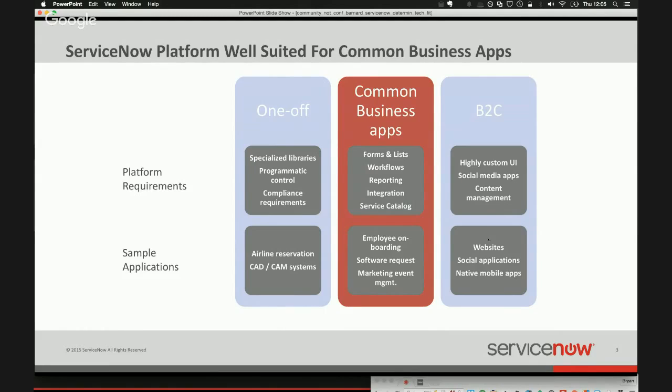And when I say content management, I mean something like WordPress, where really the whole purpose of the application is to manage that content, as opposed to having some flow or request-based component to it. What sample applications fit in there? Websites, right? We wouldn't recommend using ServiceNow just to host a static website, or to host a website that allows users to update content through a CMS as its sole purpose.